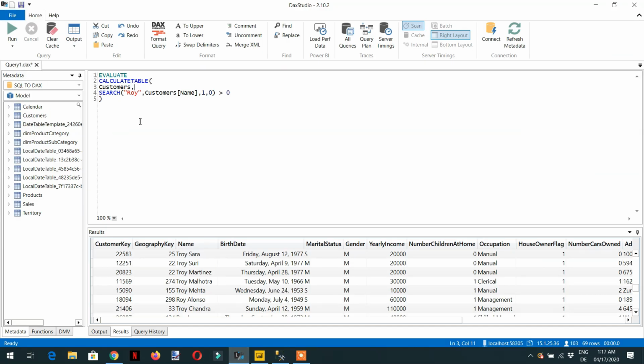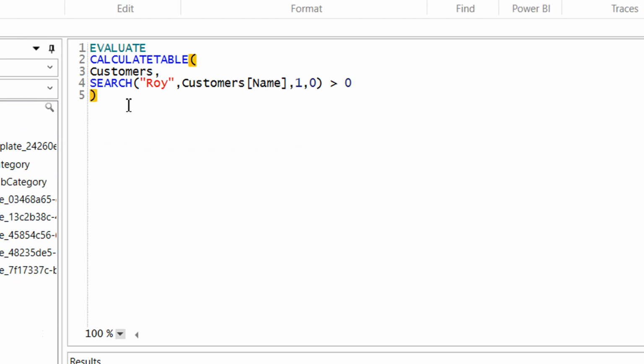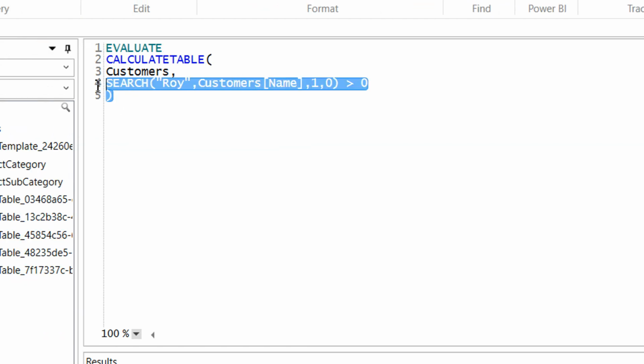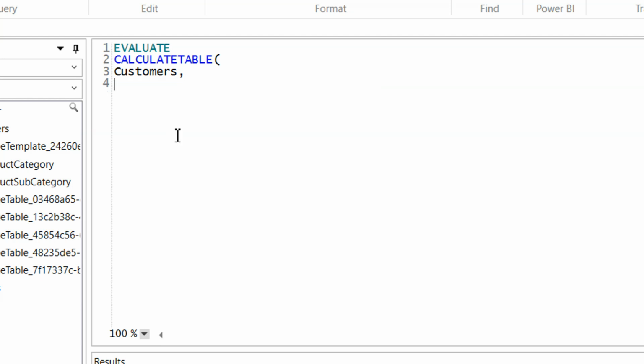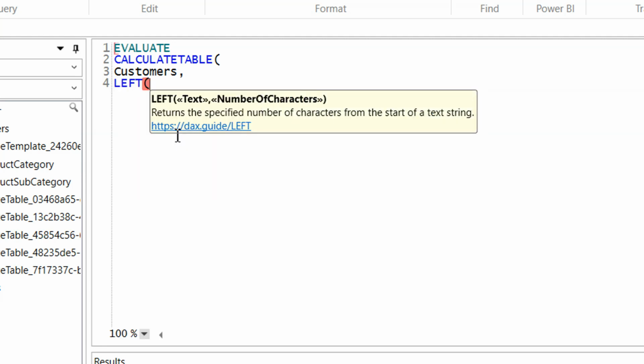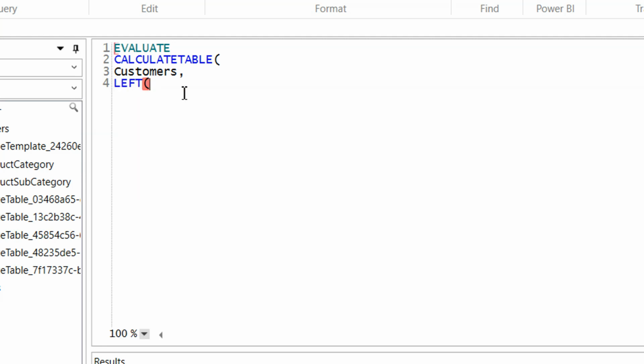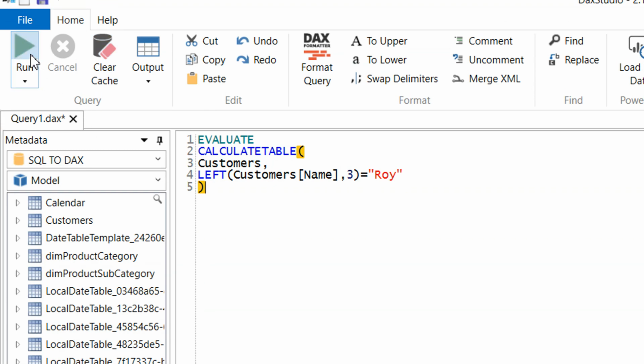So we just need to use the same query here. It is very simple in DAX. We just need to remove this filtering criteria, and here we have to write LEFT, and the column is customer name, and we need the left 3 is equal to ROY, and we just need to close it and click run.